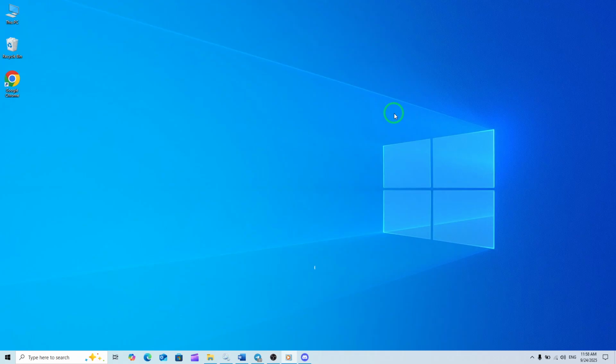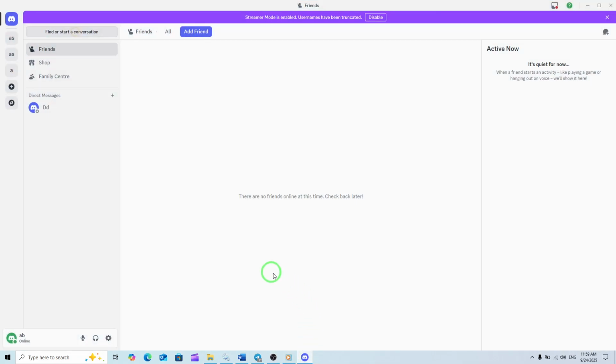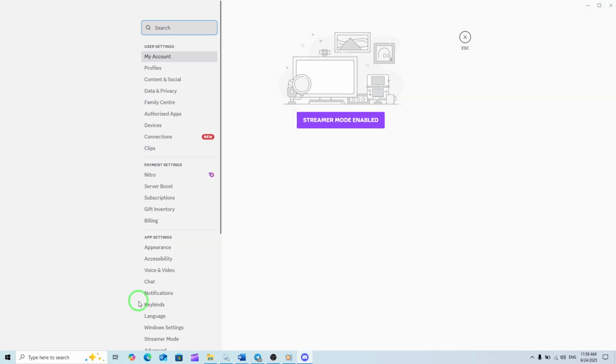Let's begin by opening the Discord app on your PC. Once you're inside, look down at the bottom left corner of the screen. You'll see your profile picture along with a small gear icon right next to it. Go ahead and click on that gear icon to open your user settings.